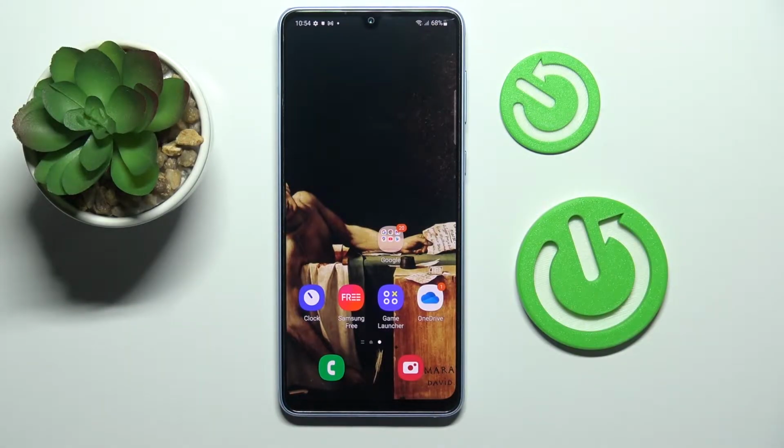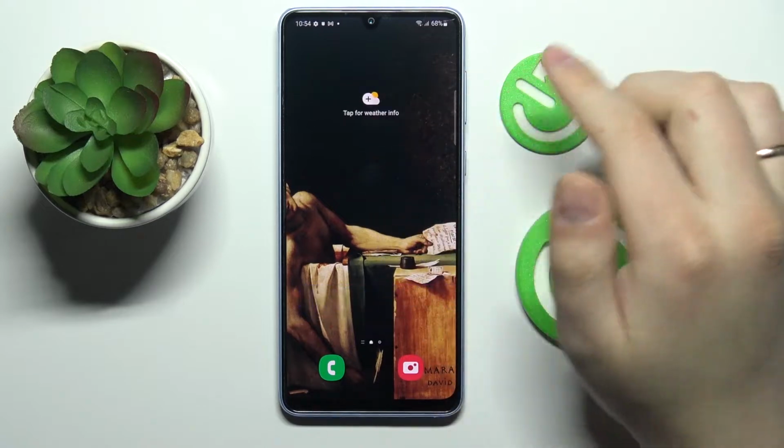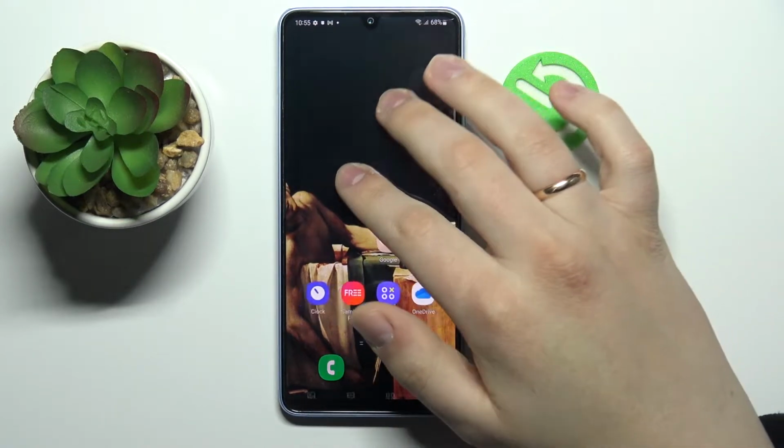Hi everybody, today in front of me I have this Samsung Galaxy A33 smartphone, and in this video I would like to show you the top 3 home screen widgets that you can possibly add on this device. So let's go ahead and start.